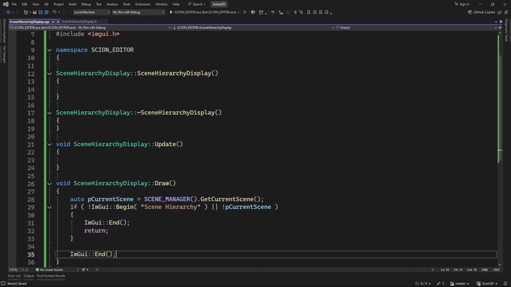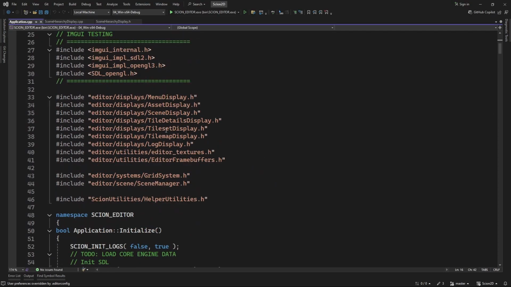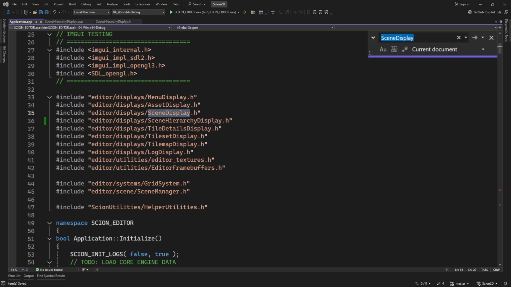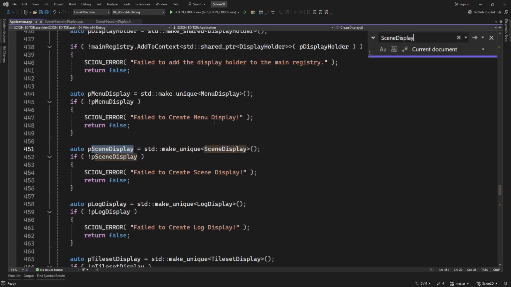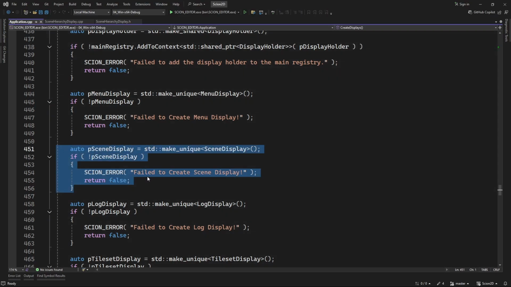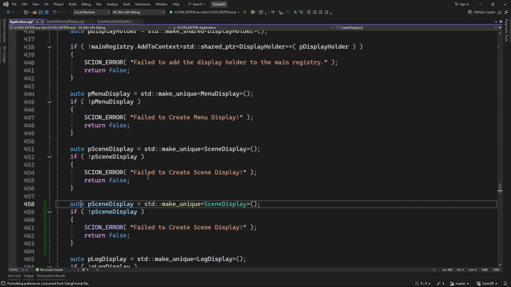Let's go to our application.cpp and add that in. Application.cpp, where are all our displays? Here's our displays, so we'll just copy that one down and say scene hierarchy display. We'll follow this to here. We need to add it in. So this is in our application create displays function, and we can just copy this whole line here. Scene hierarchy.